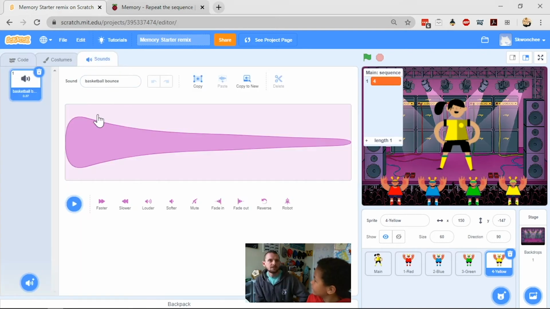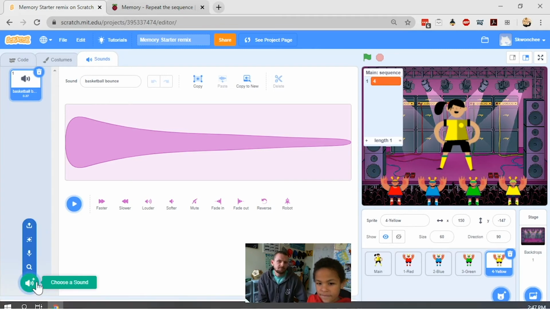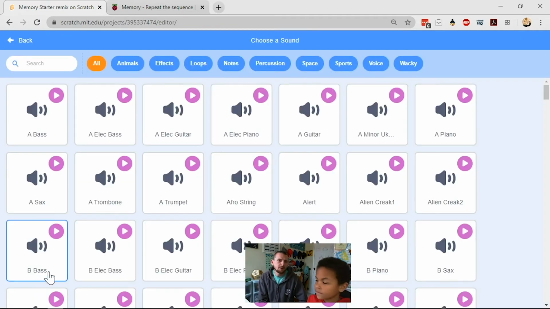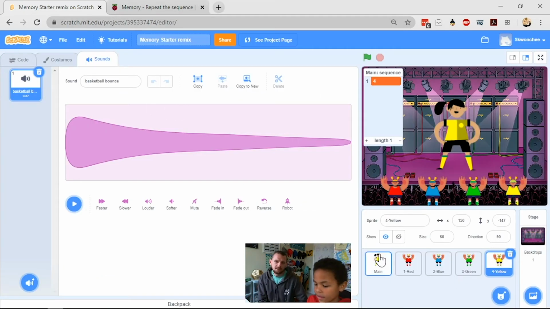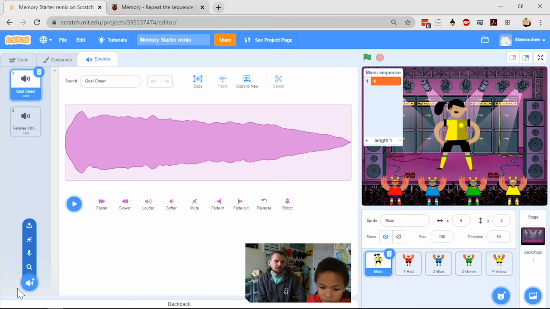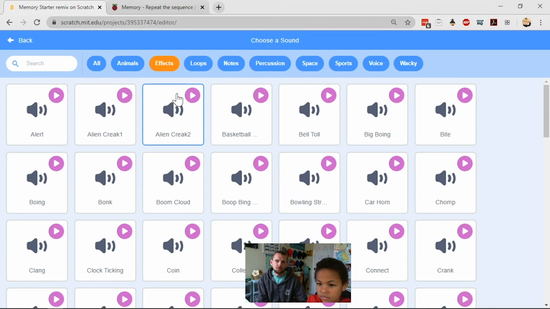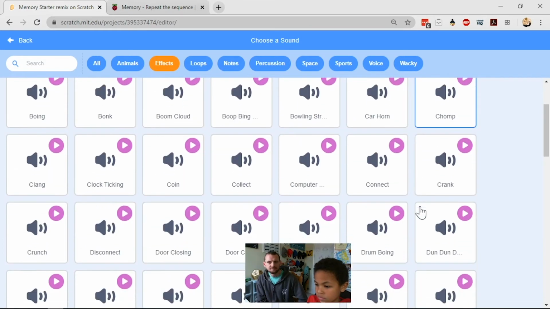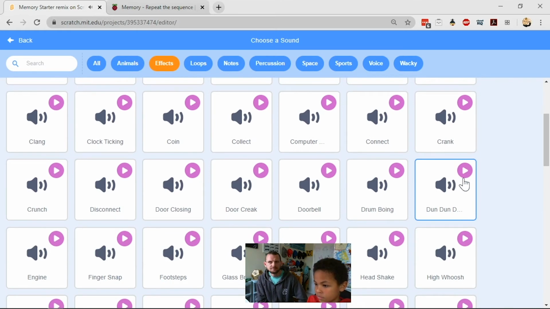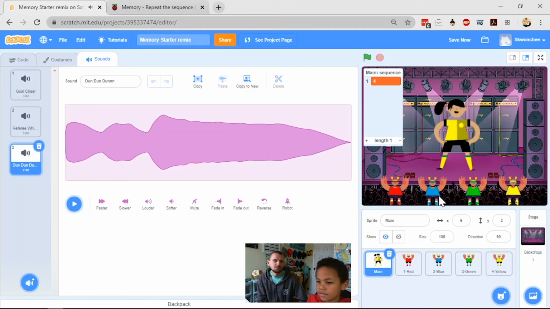So what sounds are you going to add? Remember, you want to add that sound to your main sprite, so go back, because you had the wrong sprite selected. Select your main sprite to add the sounds to. Fantastic. We're going to add a new sound. Effects. We want a good sound and a bad sound, a yes and a no. That's pretty good as a bad sound. And then what do we want as a good sound?